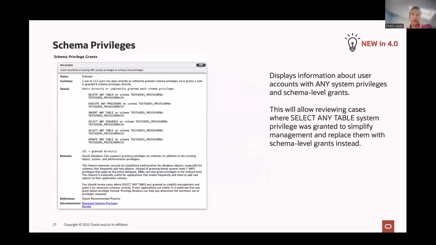We also add one for 23 AI databases that check for schema level privileges. If you don't have any schema level privilege, you'll get a notice just to be informed that this exists, and that you should be using that in favor of granting any system privileges. In any case, I would say it's always preferable to grant object level privileges. But this is a good way for you to get started on that path.